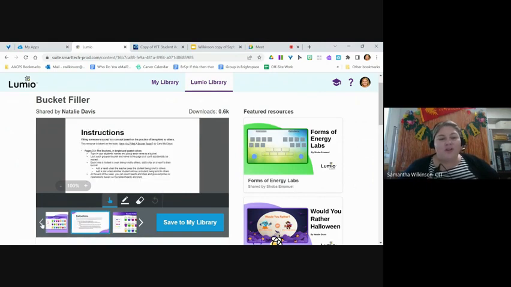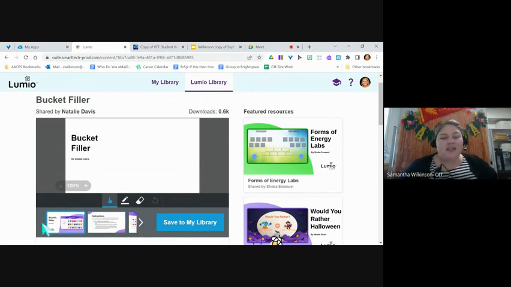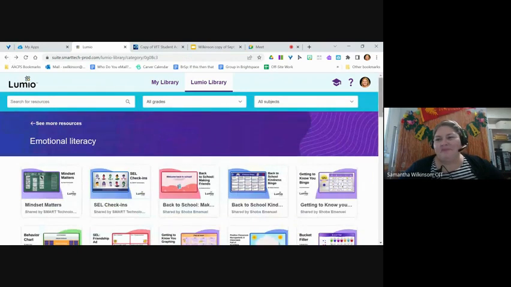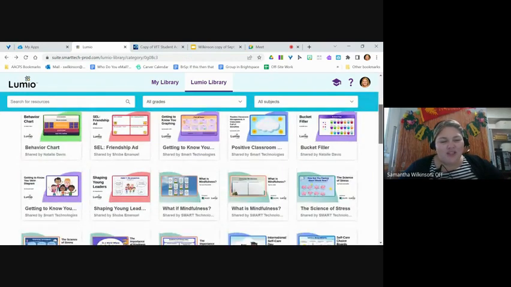You could also find a way to use this where students maybe are typing in bucket filling things for their friends and placing them in. But that's a really awesome template. If you go, I just went to my back button.